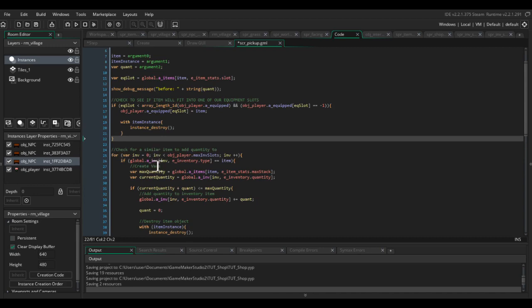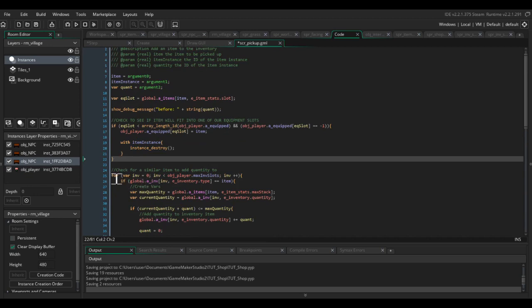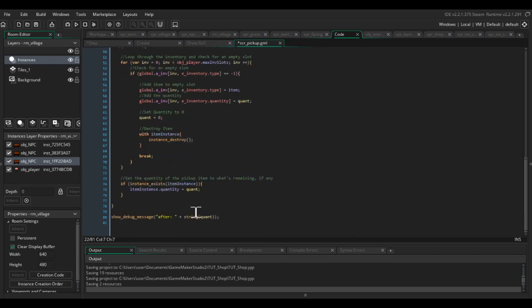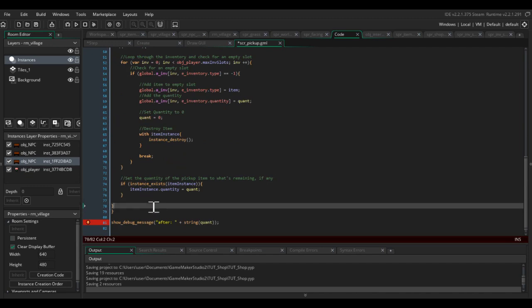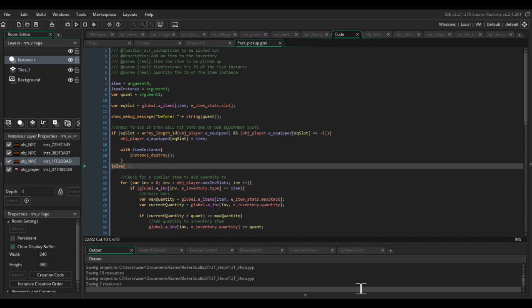Okay, so the rest of the code we had originally, we still want to do that, but only if we haven't added the item to the equipment slot. So we're going to add an else statement, and we're going to cover the rest of the code inside this else statement. And the comment here is going to be either the item doesn't fit into an equipment slot or the slot is already occupied.